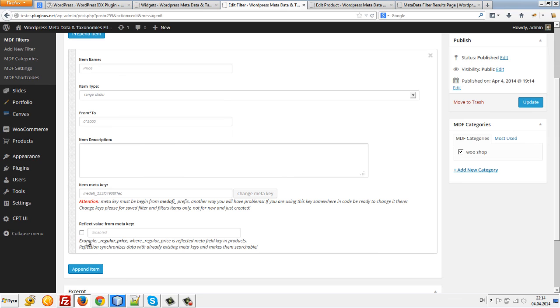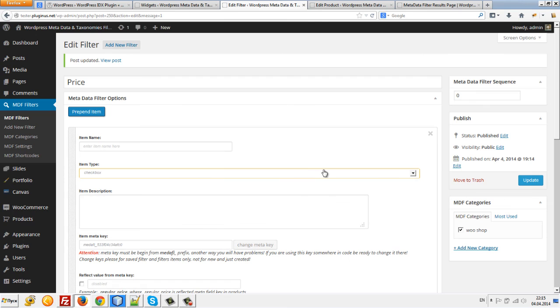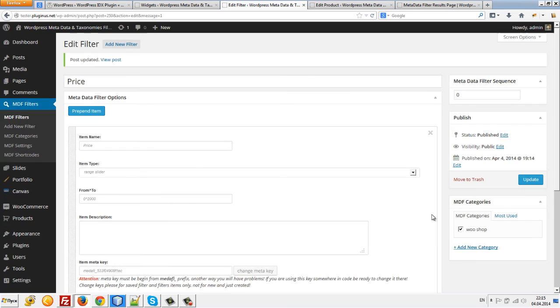Look here. For example, regular price with regular price reflected meta field in products. Reflection synchronizes data with already existing data keys and makes them searchable. To make this input reflected, we have to check this place sale price key here and press update. And note, we are not doing it just after creating. We created, pressed update, and after that we pass this key here.